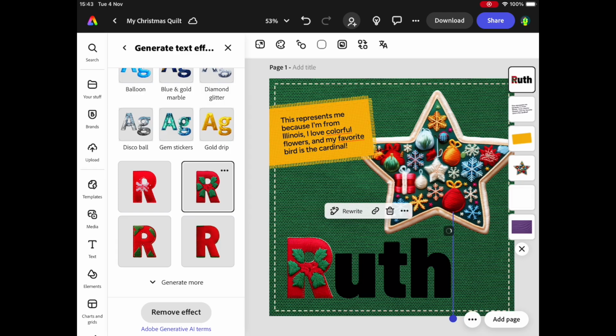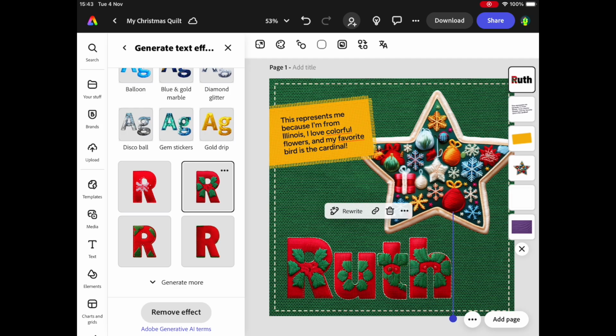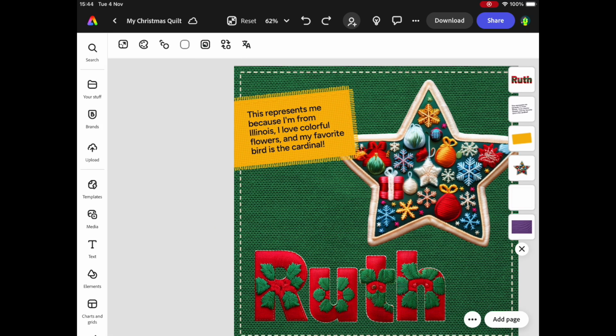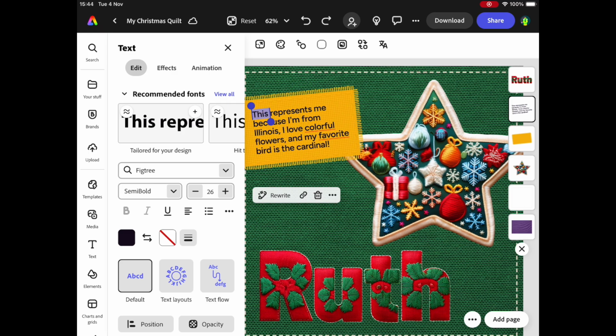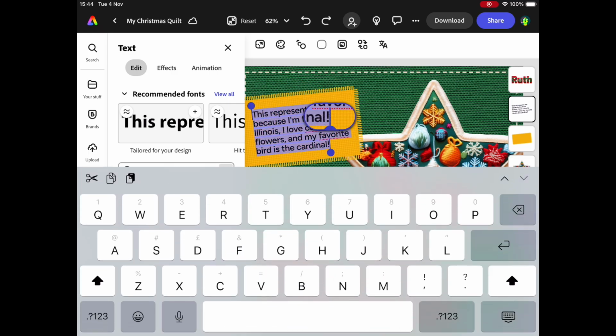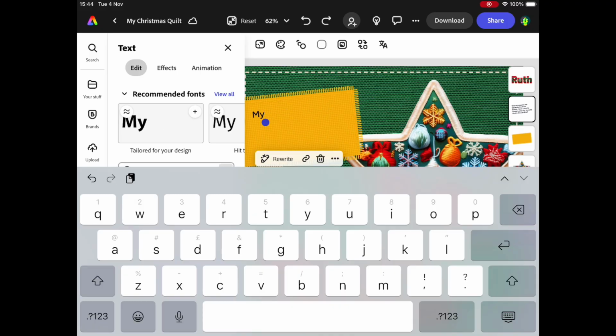So I'm going to select that, and you're going to see that it's going to change all of the letters to have that text effect on it. Oh, this is really starting to look festive and really pretty now. I love it. Now I'm going to explain my design choices for my festive quilt by typing over the text in this box here. So let's just select it all, and I'm going to type over the top of it, explaining why I chose the images that I did. Let's get that typed in now.